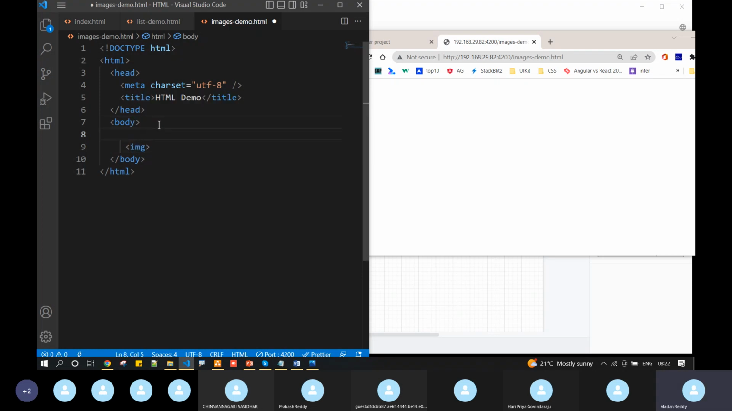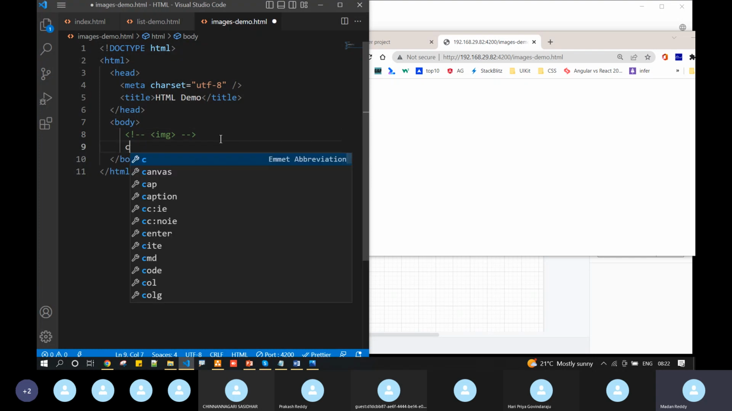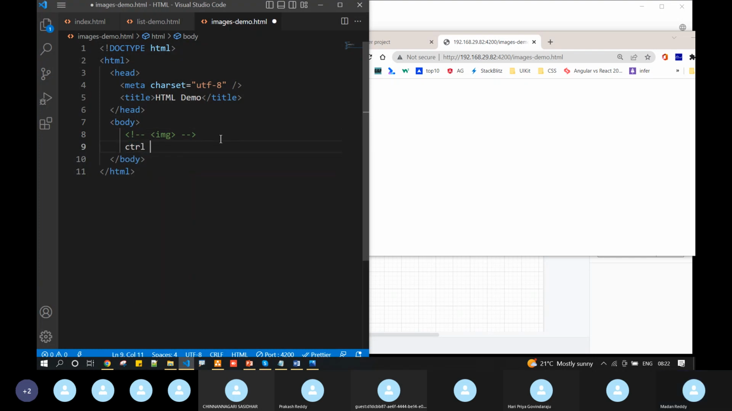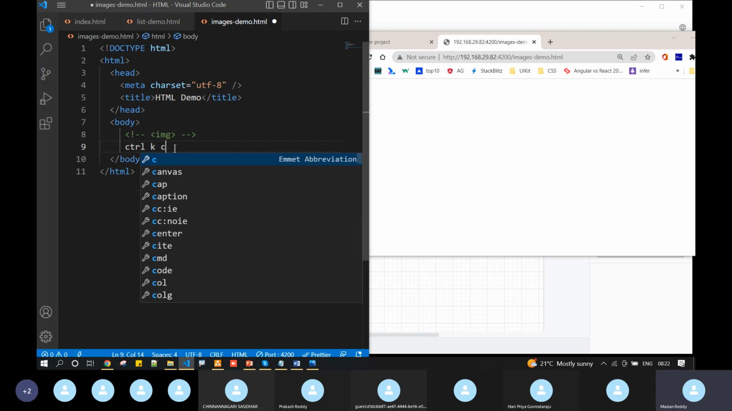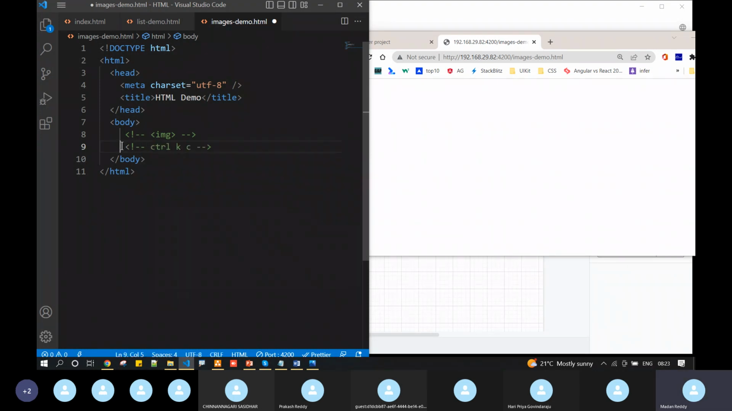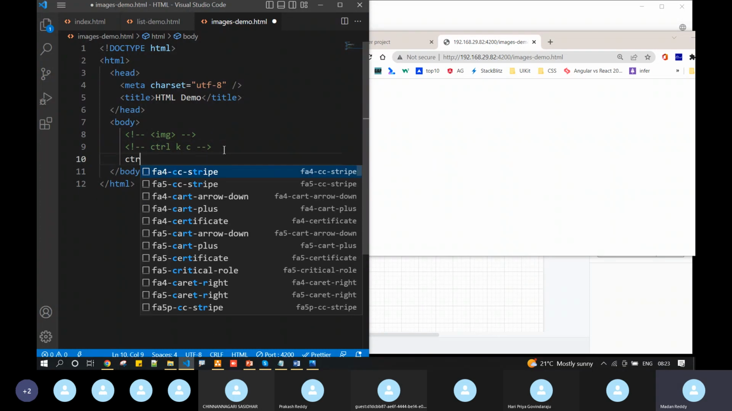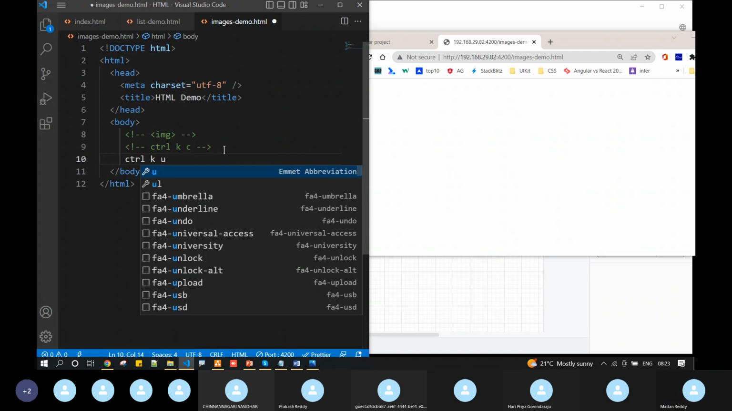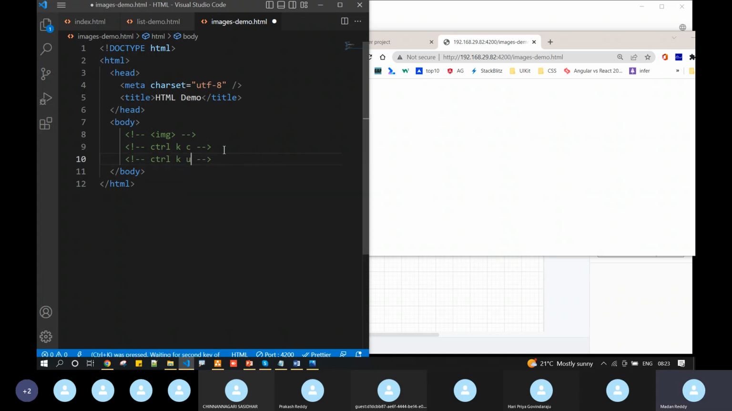When I was working on the comment, I had just created the comment, right? If you want to create a comment, we have the shortcut key Control K C. This is for commenting the code. If you want to uncomment the code, that is Control K U. So Control K C, Control K U. Okay, I'm going to remove this comment section, so Control K U here.